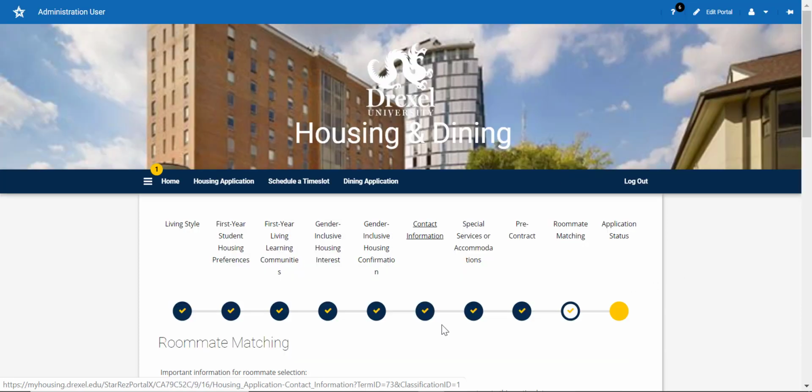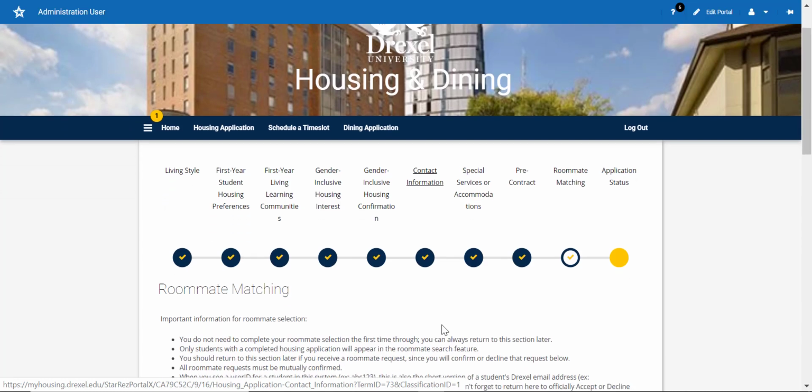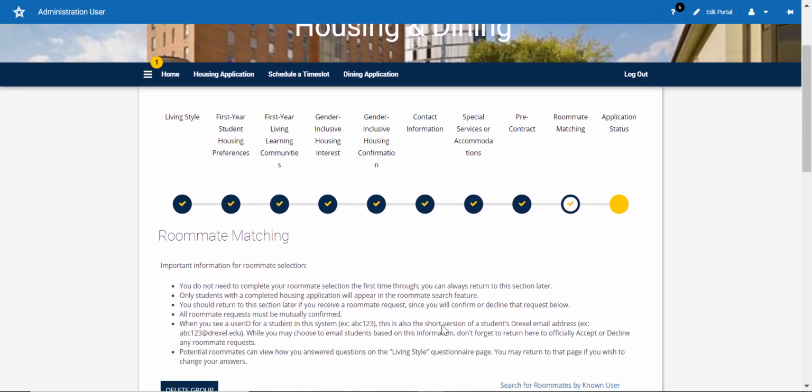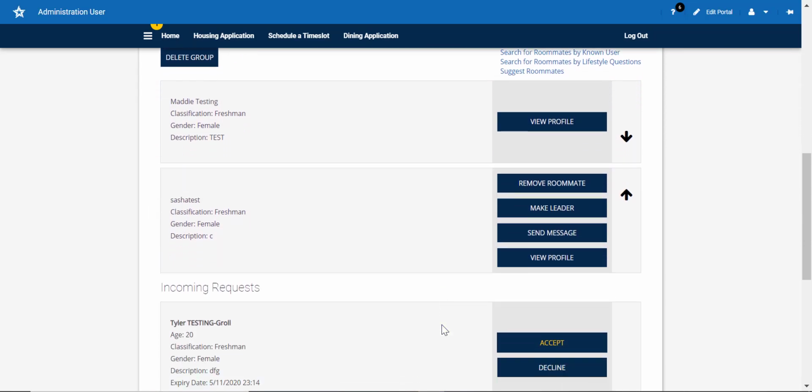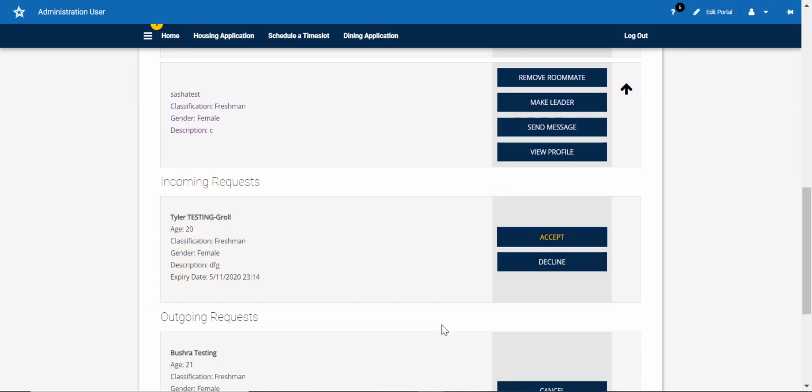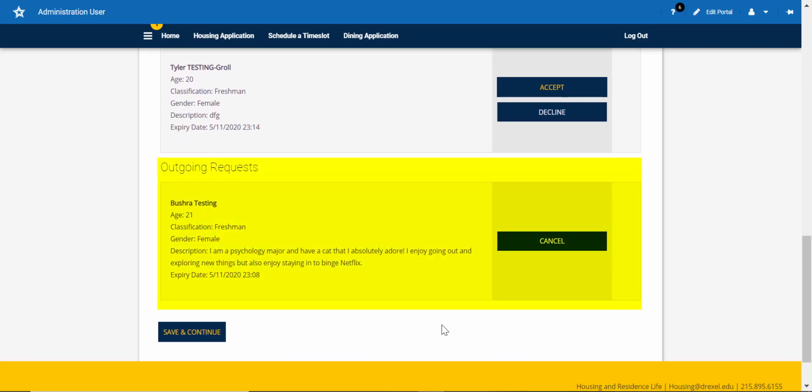Once you have sent your roommate request, you can return to the roommate matching main page, where you will see all of your confirmed roommates. You will be able to see incoming requests, as well as any outgoing requests that you may have sent to any other students.